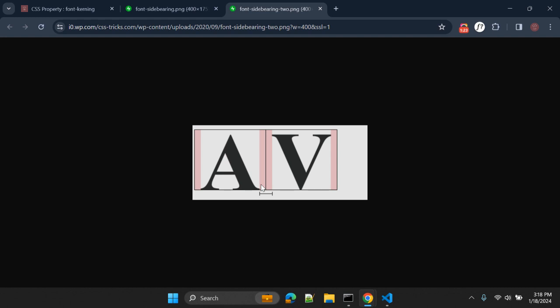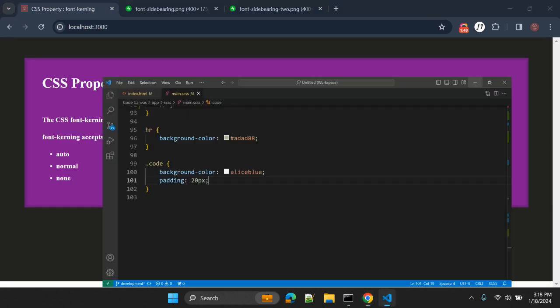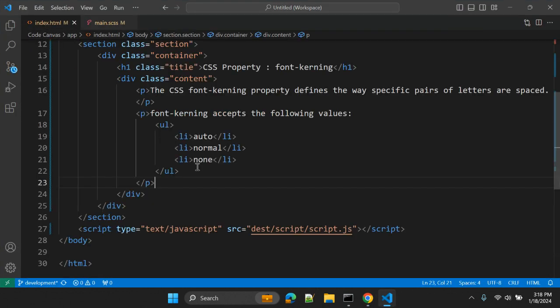So font designers will adjust the side bearings between two specific characters so they look better together, right? That's kerning, and that's what the font-kerning property lets us decide, whether we want to use the font's kerning or disable it. So if you are working with a font which doesn't support kerning data, then this property will have no effect on that. So first of all, we will add one HTML.